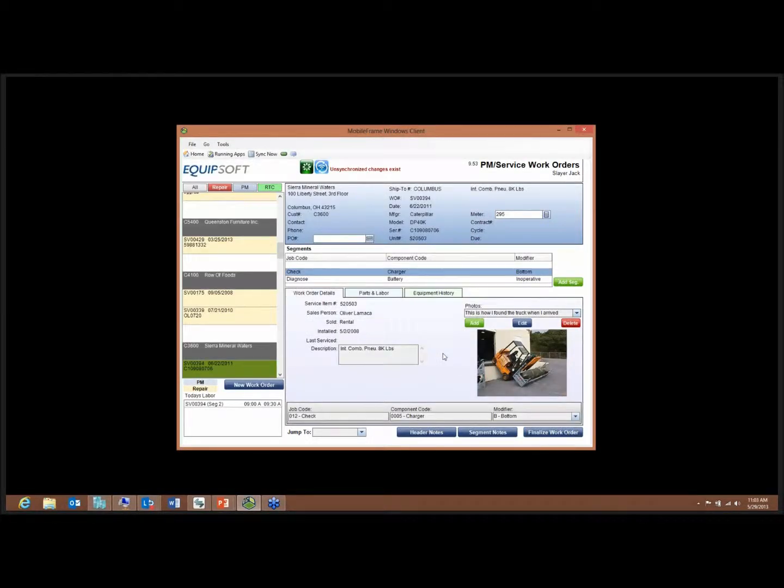And you may think, okay, great. So now we've sort of repeated a lot of the functions that are in EquipSoft. Except for one, there's one major difference, and that is something that I talked about before. Do you see this unsynchronized changes exists? This button allows me to synchronize the changes that I've done on my mobile device with the server. This is actually live connected to an EquipSoft server right now.